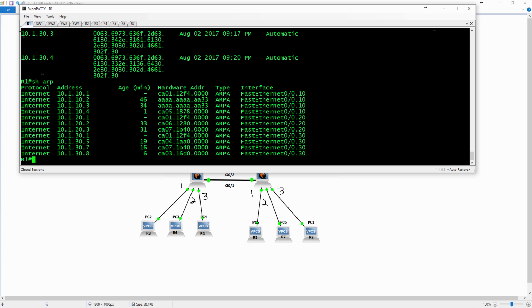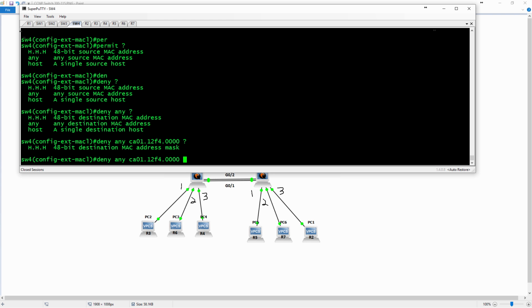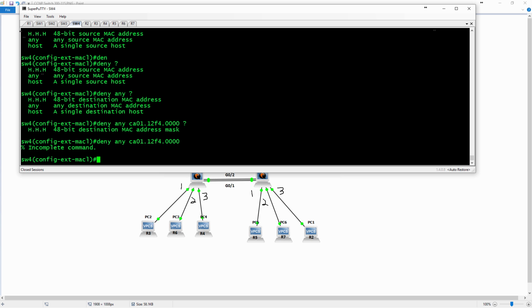it doesn't make a difference. They're all pretty much the same. Well, it's not true, they're not completely the same. Deny that MAC address, and I can match on multiple. Incomplete command. Mask. Destination MAC address mask. FF. Or is it all Fs?